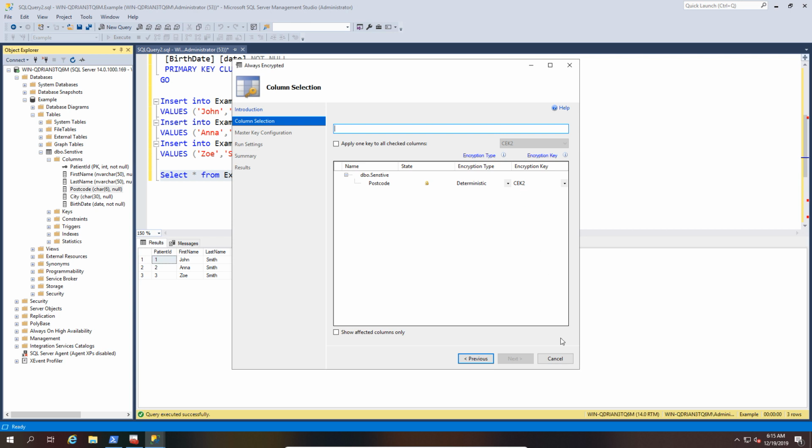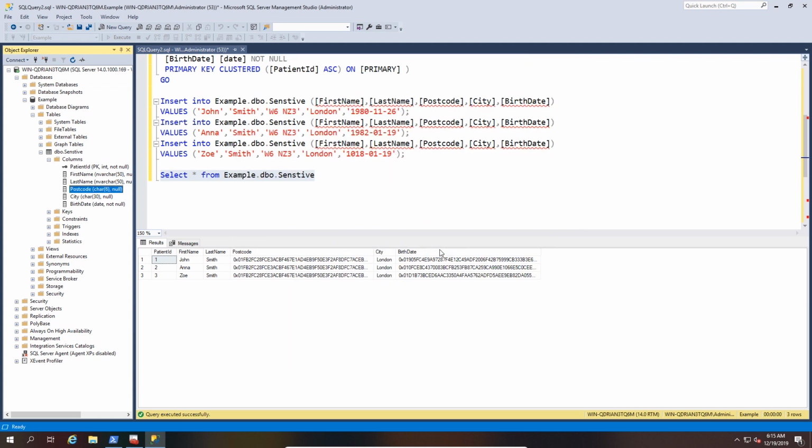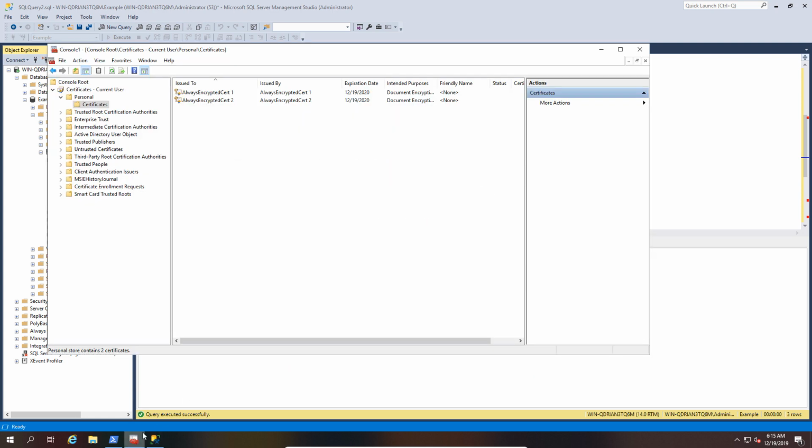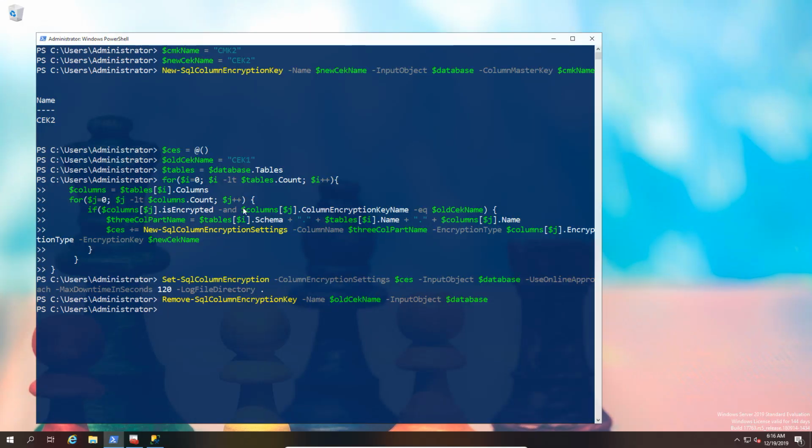Again, don't worry about remembering all these commands. Again, they are on GitHub, so the link below will give you all the stuff you need. So I can now delete the original key. Don't need that certificate anymore. And I can go ahead and run the same commands as I did previously.